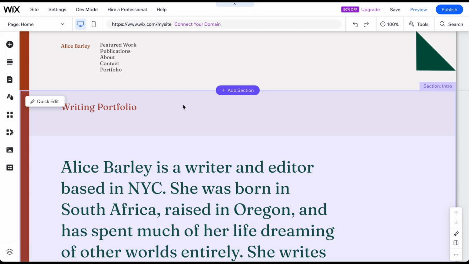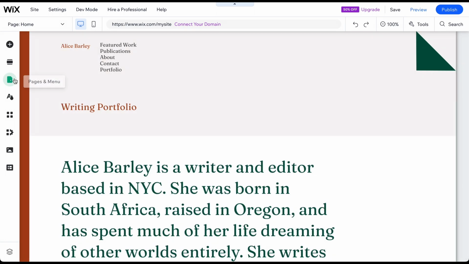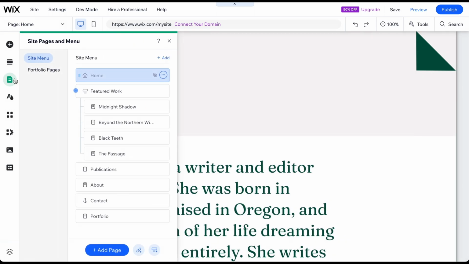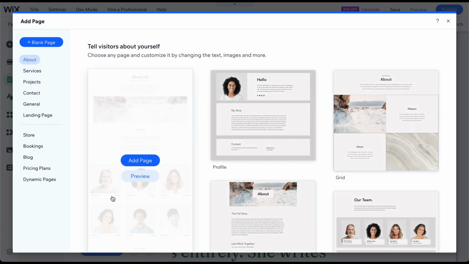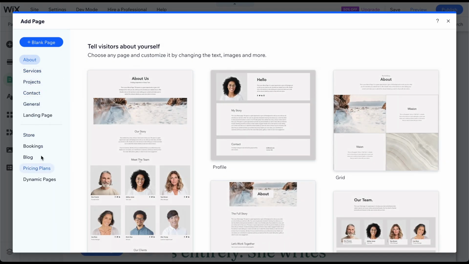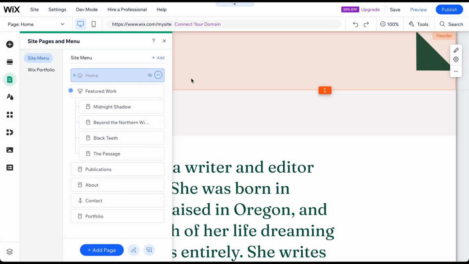Let's start with managing whole pages. To delete an existing page, click on the Pages and Menu icon, then click on the three dots next to the page you want to delete, and select Delete. You can also hide a page you don't want visitors to see if, for instance, you're still working on its content. To add a new page, click on Add Page in the same menu and either choose the page type you want to add or start with a blank page. If you prefer, you can also duplicate an existing page.